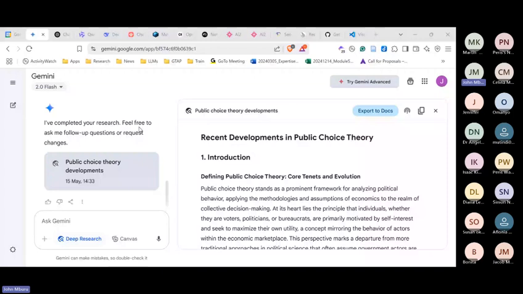I don't know whether that answers your question, Dr. Juguna. How did you get that? The deep research option. Is it automatic? It's automatic.